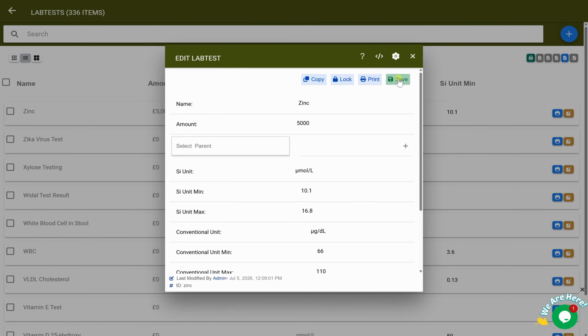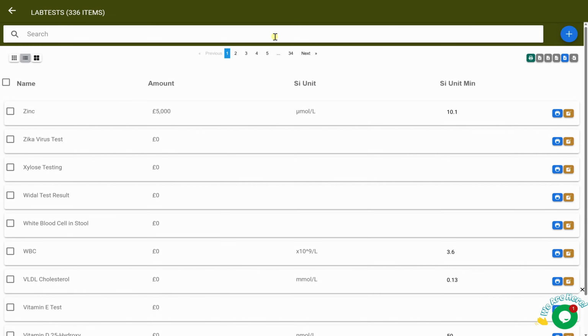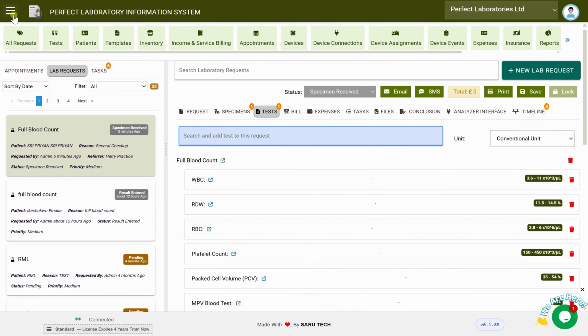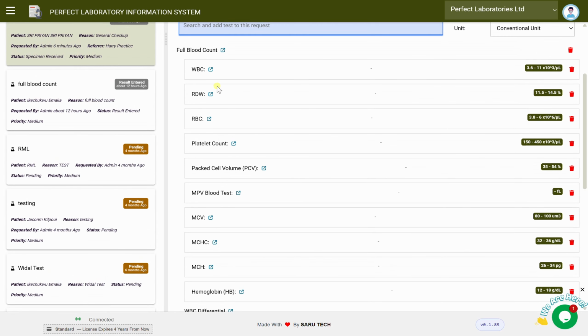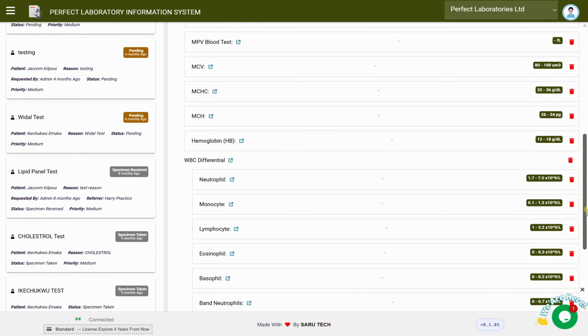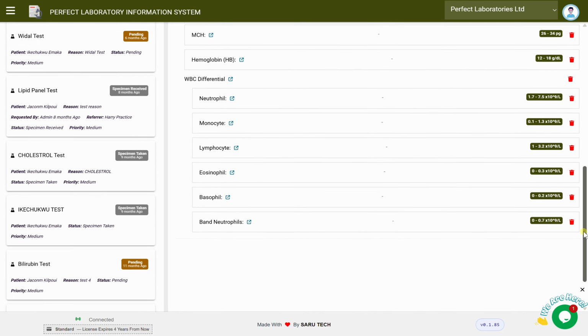For example, you can create a full blood count test as a parent, then add children such as WBC, RBC, hemoglobin, platelets, and WBC differentials. The system can also work recursively, which means a child test can also become a parent for another group of tests. For example, full blood count can contain WBC differentials, and WBC differentials can contain neutrophil count, lymphocyte count, monocyte count, eosinophil count, and basophil count.